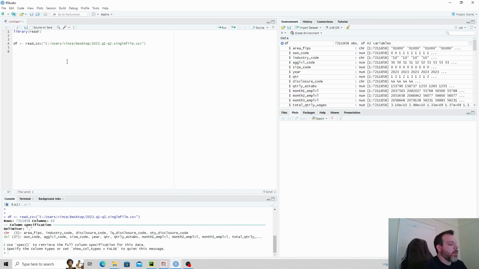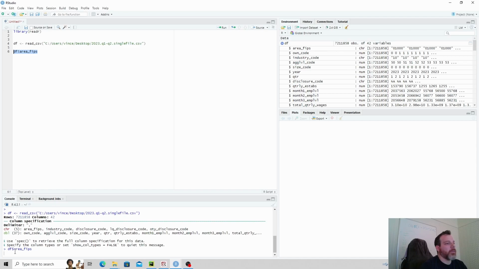And to do that, we're going to start off with the data frame, the object that we're dealing with, and then we want to use a $ sign. That will allow us to access all of the different columns in there. Right, so if we wanted to select a column, let's say area FIPS, if we ran this, it will actually list out the value of area FIPS for everything here. So it will give me over 7 million observations.